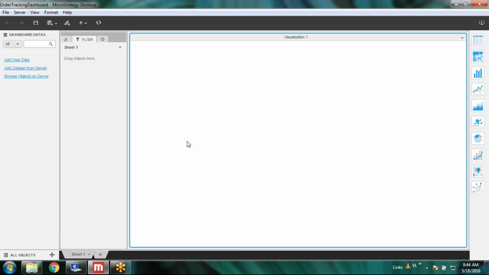So that's the basic understanding of the MicroStrategy desktop. Now here you can save it. This is undo, this is redo. Save it. You can connect to a database here, add data. If you want to insert a visualization, this is the visualization panel. In this particular panel I have one visualization called visualization 1.